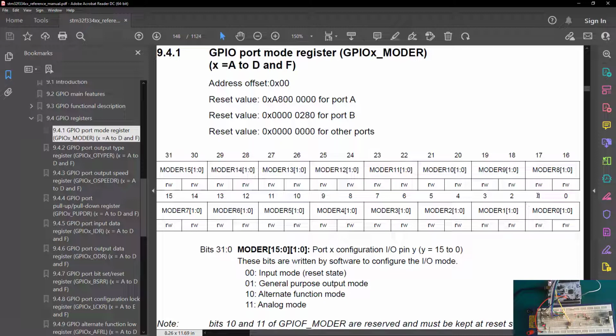So having said that, bit 1 and 0 represent GPIO PA0. Bit 3 and 2 represent GPIO PA1. Bit 5 and 4 represent GPIO PA2. Bit 7 and 6 represent GPIO PA3. Bit 9 and 8 represent GPIO PA4. So this is where we're starting, from here onward until bit 17 and 16, which will represent GPIO PA8.